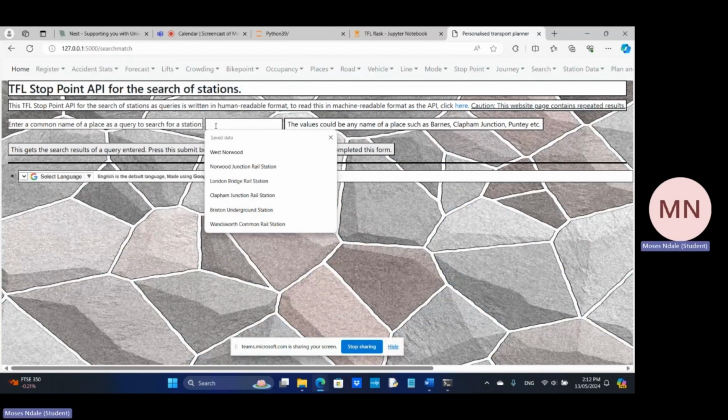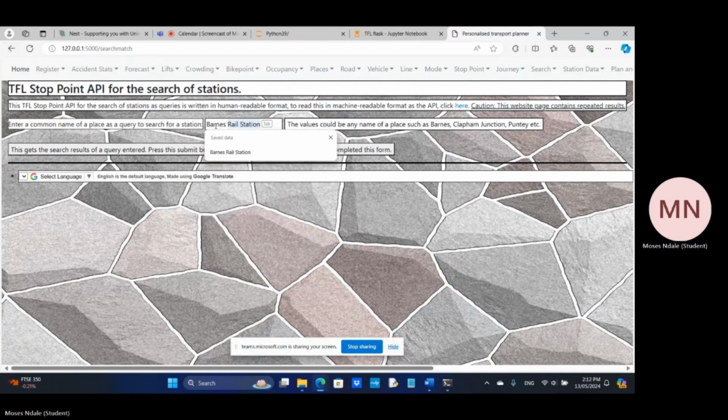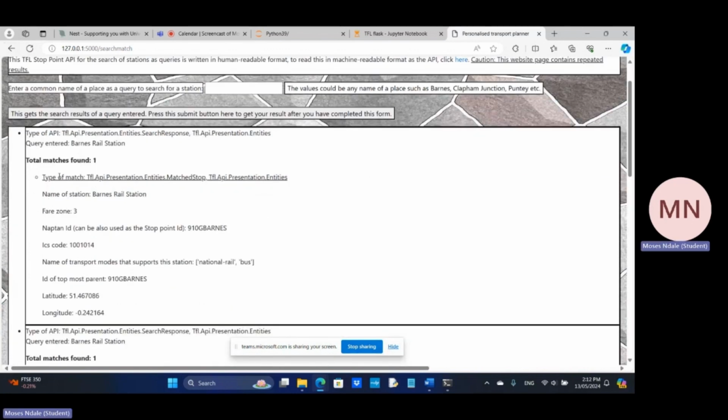Say if you want to search for Barnes station, I already saved this over here. You see, these are the matches that I've found, the numbers. So it has the NAPTAN ID here, the ICS code, the fare zone, the name of the station, the transport that's supported for each station, and its geographical areas, the latitude and longitude as the coordinates.